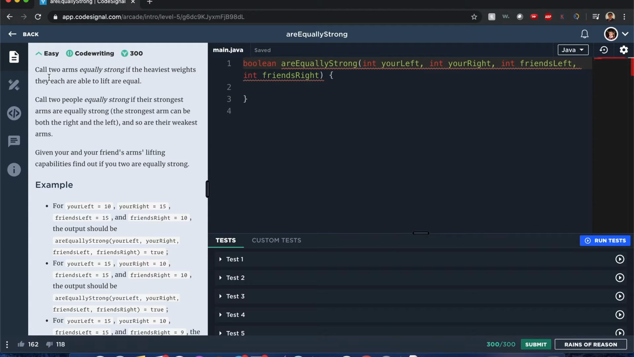Call two arms equally strong if the heaviest weights they are able to lift are equal. Okay, and that's one case. And they're equally strong if their strongest arms are equally strong and their weakest arms are equally strong. So with that in mind, you need to find out if you and your friend are equally strong. Technically, this problem is solved by this statement, because this is the one that really matters the most.